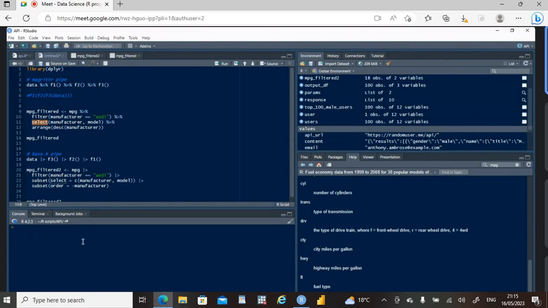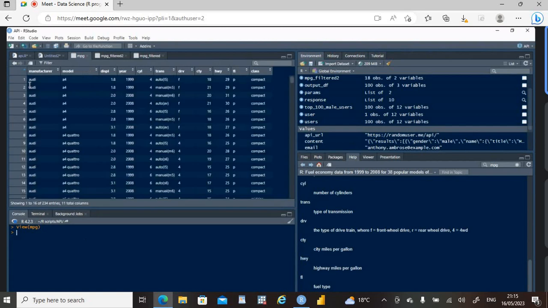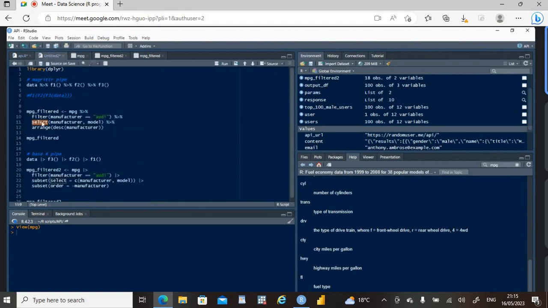Let me just try and view it. Yeah. Now, for example, if you want to filter, I'm filtering the rows. I'm working on the rows. For example, I want Audi. These are the rows. Now, if I want to do a select, I'm selecting the columns: manufacturer, model, displacement, year, whatever. Now that's the difference between the select and the filter.